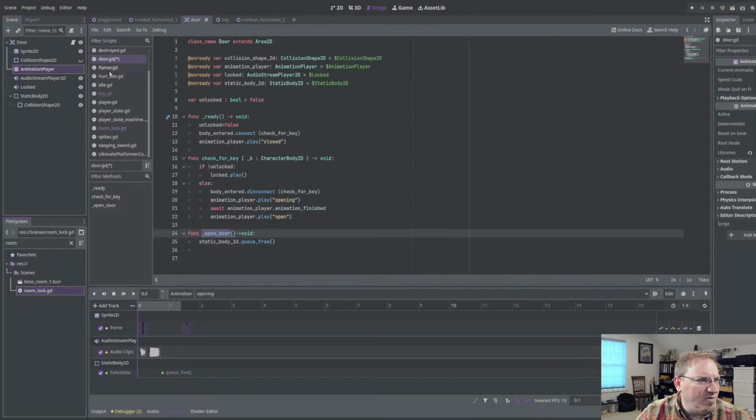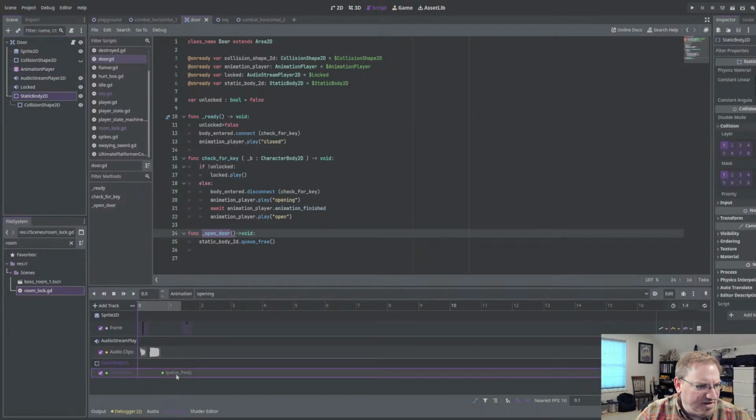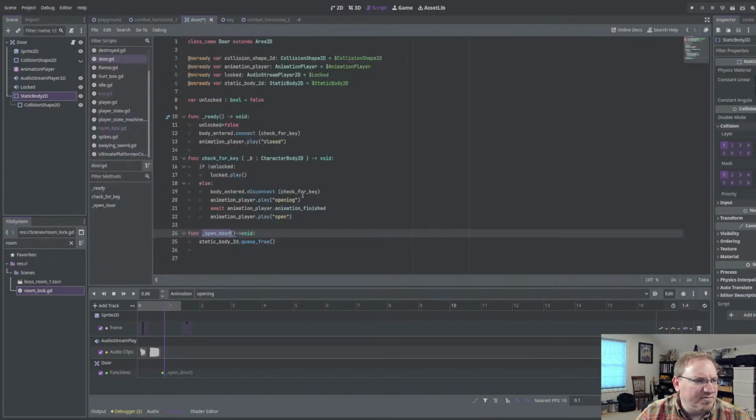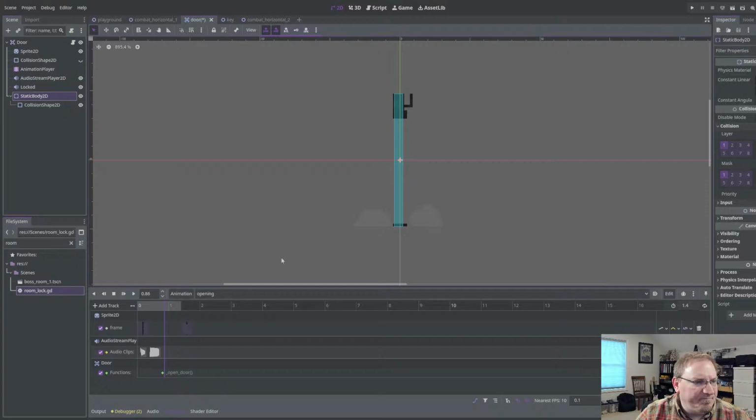So let's go back into our animation player. We'll remove the static body. So let's go back in, find our exact moment here again that we want this to, there we go. Let's add in a call method. We'll call it on the door itself. We'll call the method. What did we call it again? Open door. I think that was it, right? Let's go back to our script. We called it open door. Okay, yep.